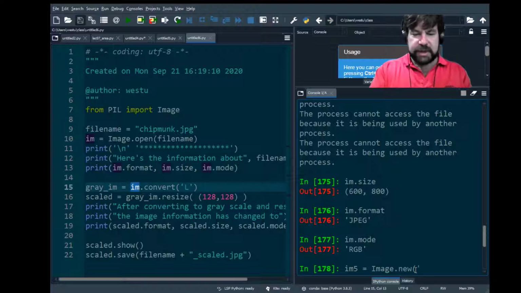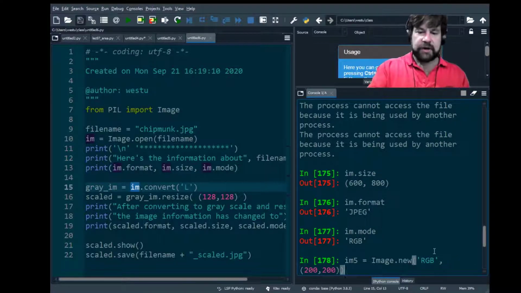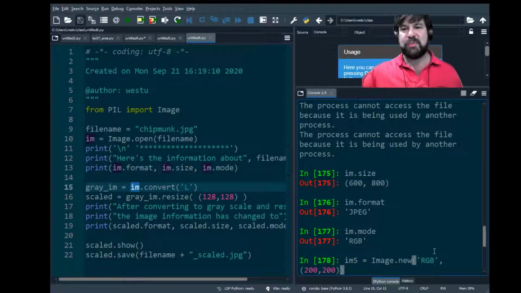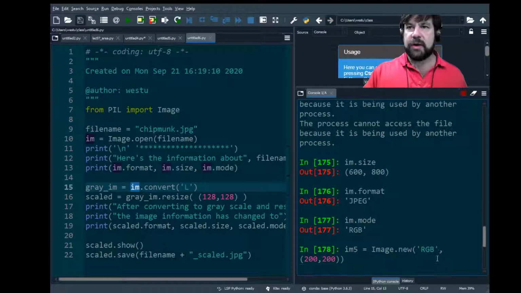We want it to be an RGB image. So we will give it the string RGB, not RCB, RGB. And we want to tell it a size, so maybe we want to make it 200 by 200. Right, that is a tuple. So this function new has two parameters. Because it has two parameters, we have to supply it with two arguments. The first argument is a string RGB that says the mode of the image, and the second argument is a tuple that gives us the size. We're going to make it square, 200 by 200.